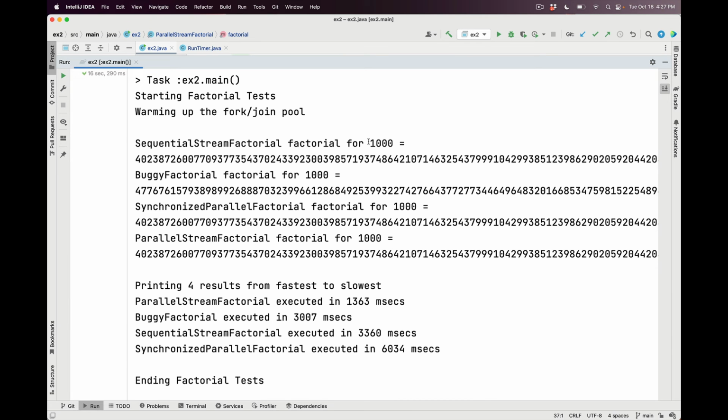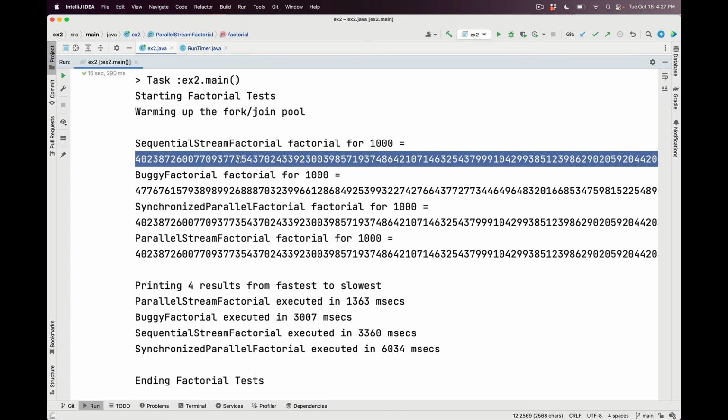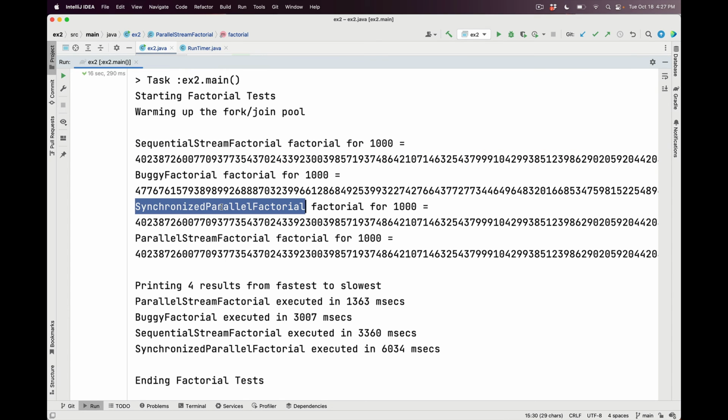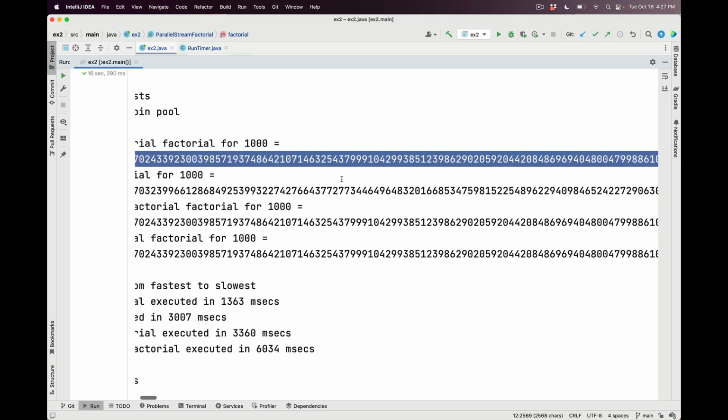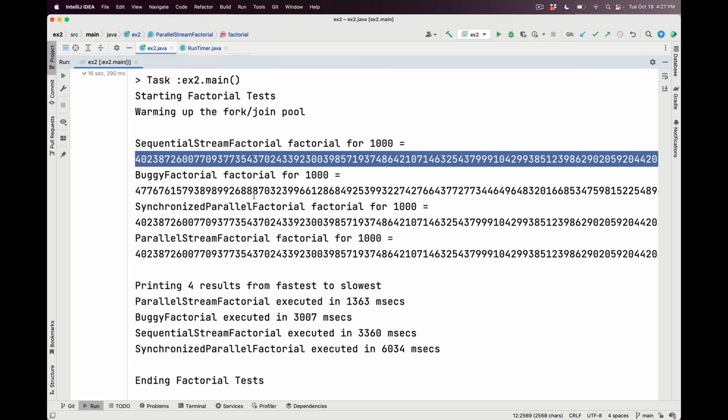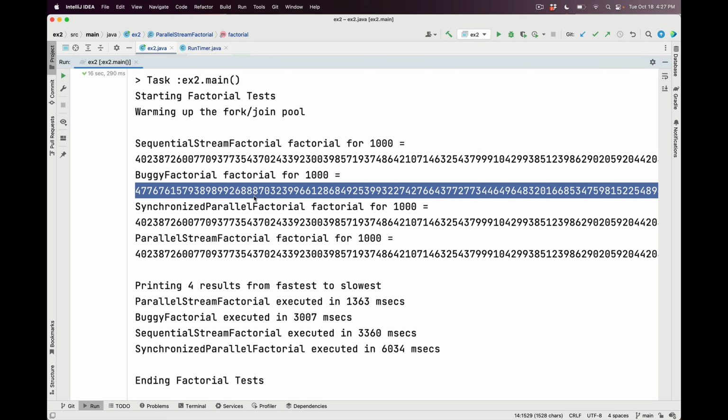The first half of the results show the factorial for 1,000 returned from each of the methods. As you can see, the sequential stream factorial, the synchronized parallel factorial, and the parallel stream factorial methods all returned the same results. These results go on forever and ever because the 1,000th factorial is very large. In contrast, the Buggy factorial was different and incorrect. So clearly there were problems due to the race conditions we talked about when we walked through the code.